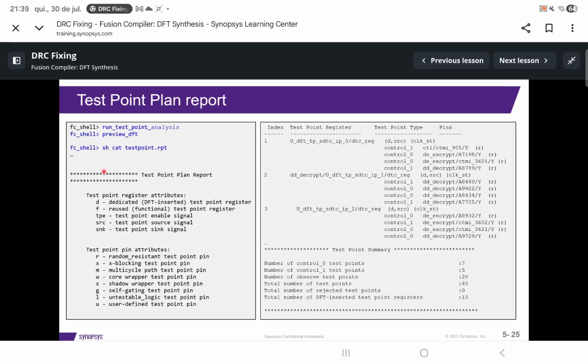Here's an example test point plan report. In the test point plan report, the tool will print the names of the test point registers that it is about to insert, as well as the clock signals or control signals, as well as the type of test points that this test point register acts for, the pins that are going to be inserted, as well as a test point summary showing the types of test points that the tool is about to insert.